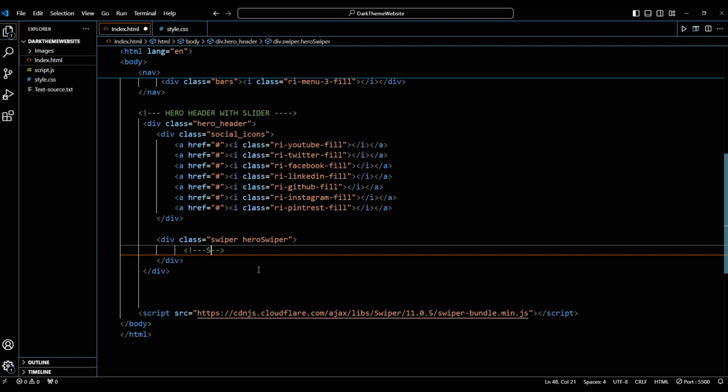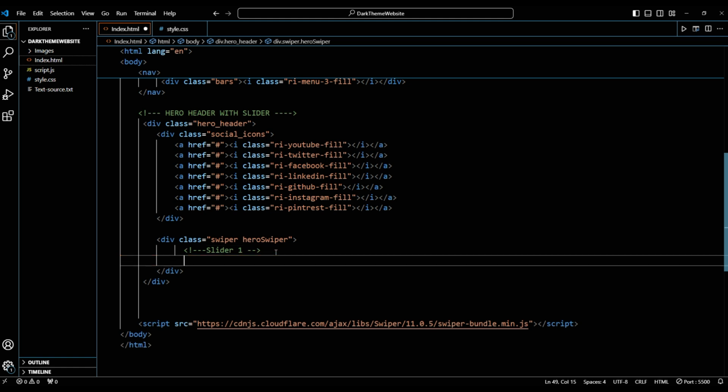I'm commenting here so you can clearly understand. This is for the slider one, right? So it's good practice to comment within the code. So always try to specify comments when you write the code.